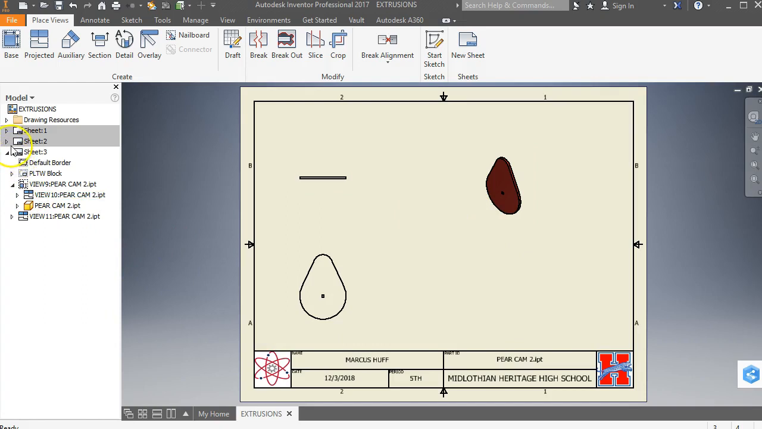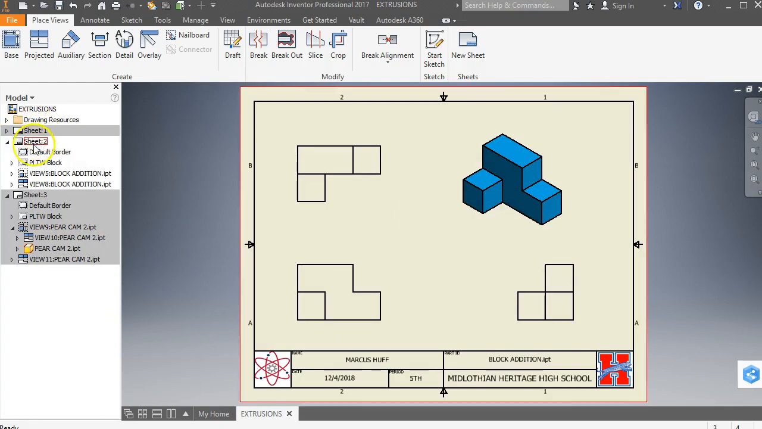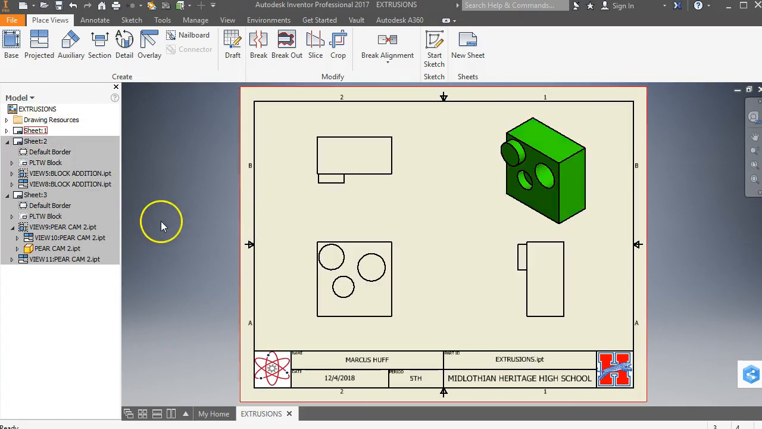Alright, so you can see here we have 3 different sheets. You can double click on the sheet. Notice it's light colored when it's selected and gray when it's not selected. So this is sheet 2 and this is sheet 1.